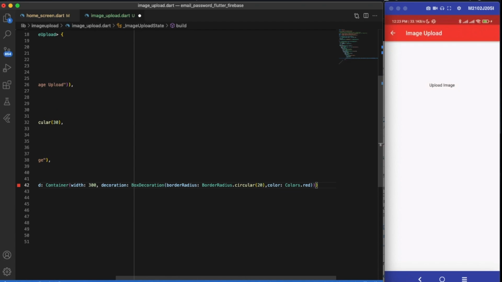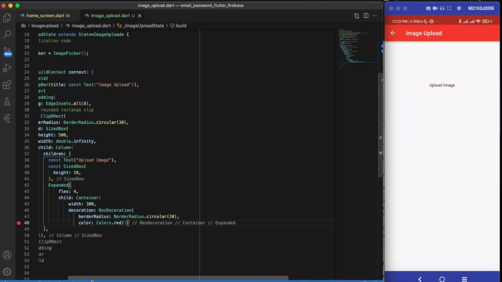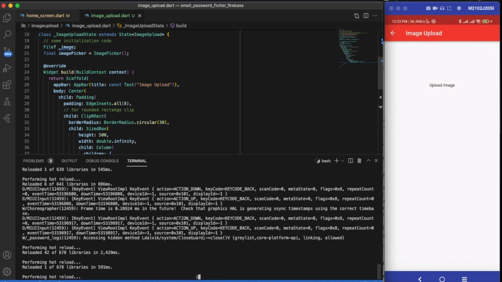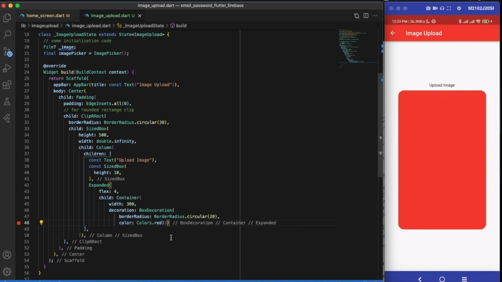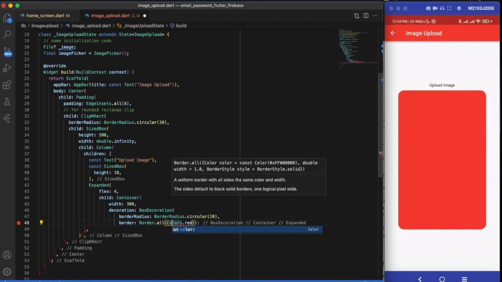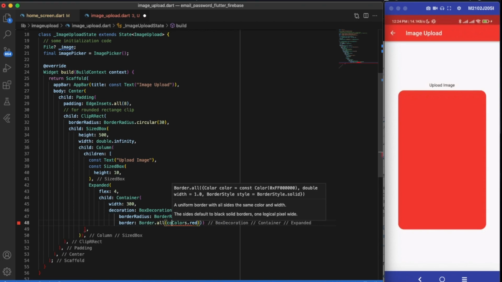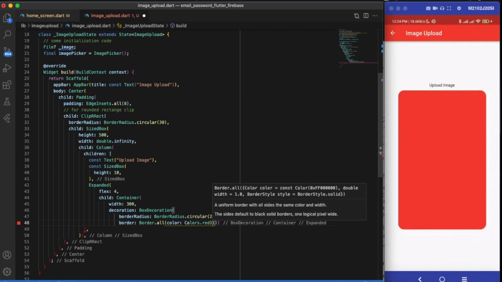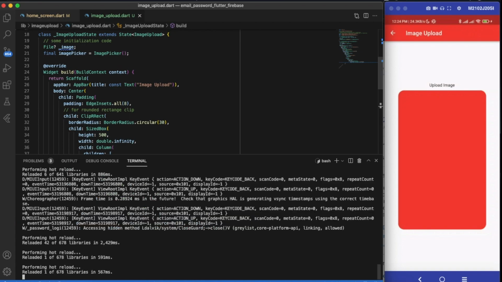Let me just, I guess one more bracket is needed. Okay, now if I save this and reload the application again, okay, actually we assigned the color to our box. We want this color to be the border for our container. So we can write border, and here we will write Border.all. From all the sides the color would be Colors.red. We can just close this with one more bracket and okay.